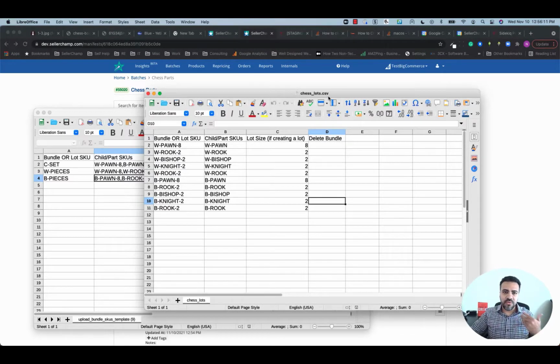You want to upload the file with your parts first, then the file that has all your lots, and then finally the file that has all your bundles. The reason is, because your bundles, if they are made up of lots, you want to make sure those lots get created first before you upload a file with the bundles.